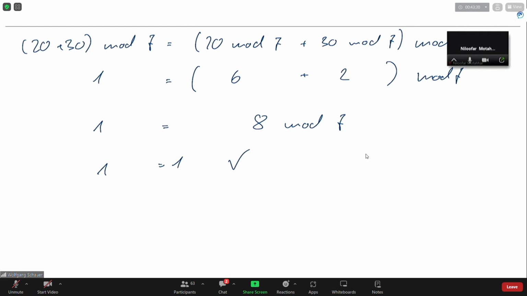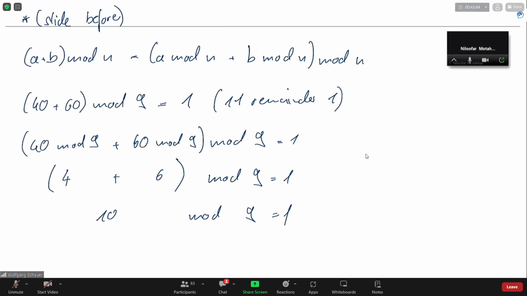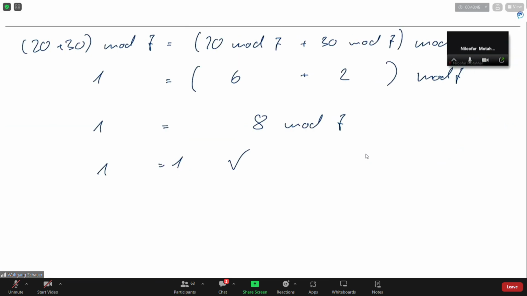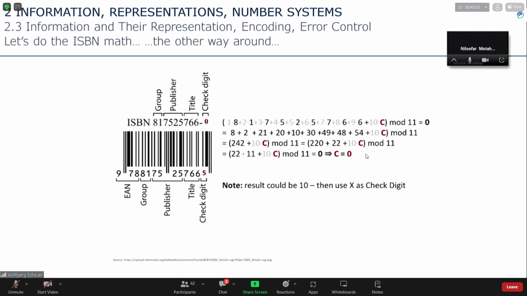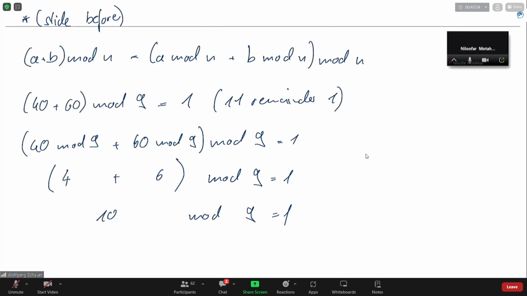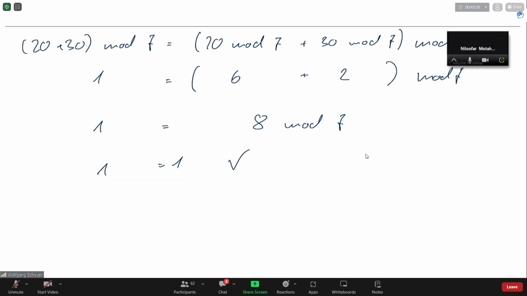Okay? No, the answer is that this rule is true. That's what we are proving. And by that, if the remainder is 0, so in the ISBN, you're defining this check digit such that the remainder is 0. Now you can read it either from left to right or from right to left.